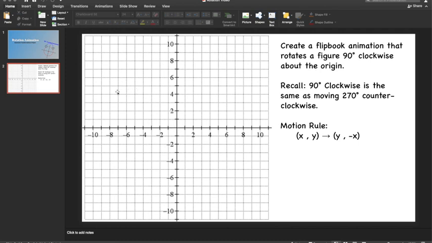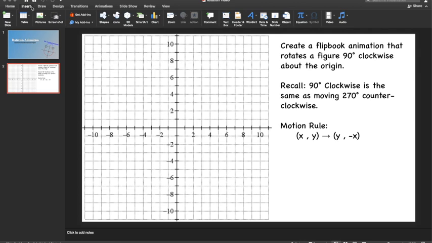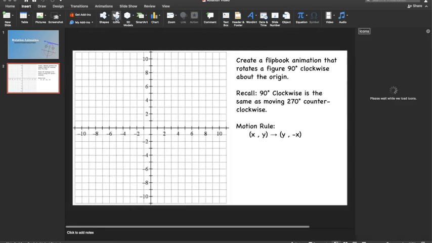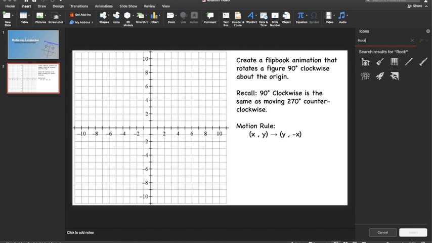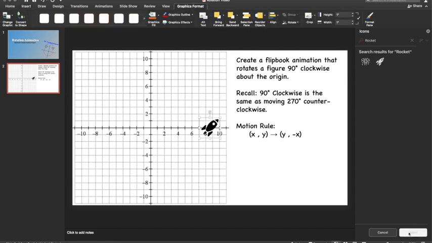We'll put a figure in one of our quadrants. I'm going to use quadrant 2, the top left. And instead of another geometric shape, let's do something a little more interesting and pick a picture. So I'm going to say insert, and instead of shape, I'm going to go to icon. And in my icon, I can search for things, so I'm going to just say rocket. And I'm going to choose the rocket they have and click insert.